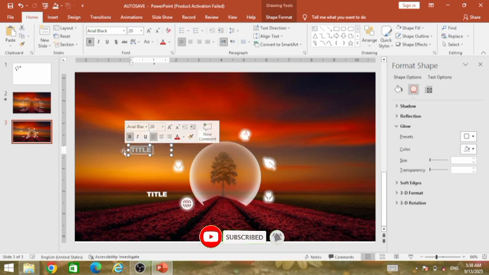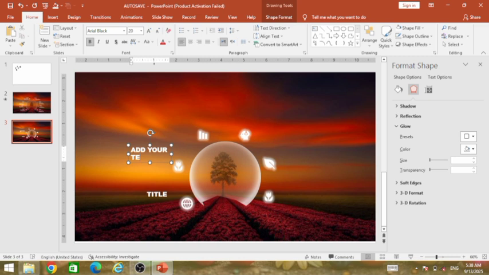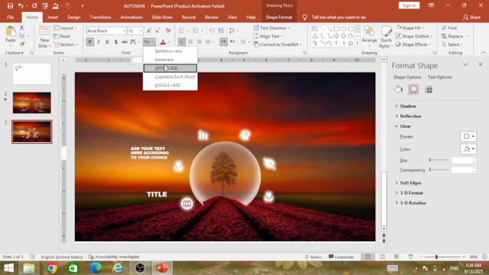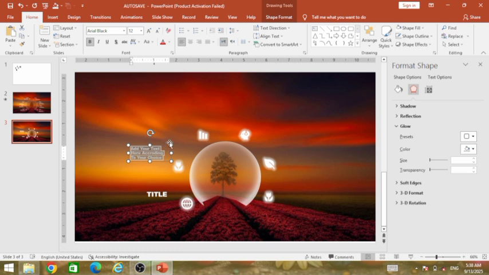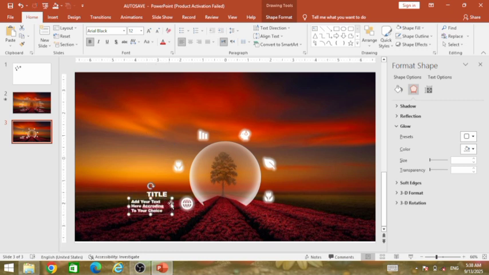Select the text from here, let me write here, add your text here according to your choice. Now this is perfect, and select the alt text from here. Let me decrease the size a little bit like this. Go to sentence case and make it capitalize each word. Now this is perfect, and place it here.